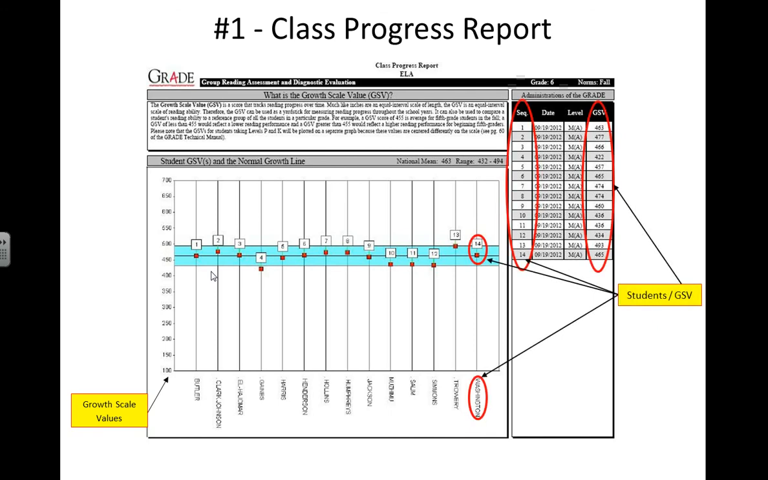Across the bottom of the chart lists each student in the class with a corresponding number. Along the right side of the chart lists each student by number, the date of the assessment, the level and form, and the individual growth scale value.